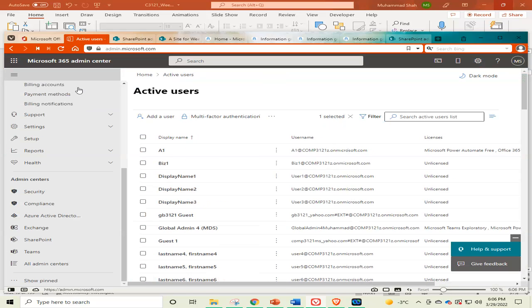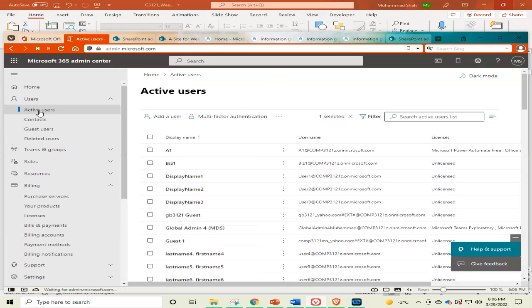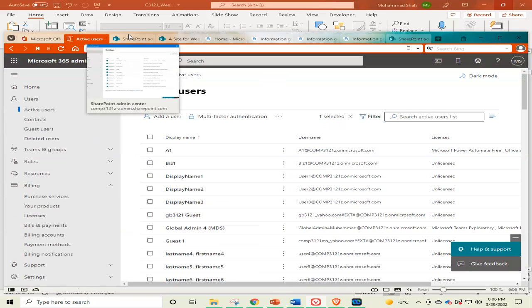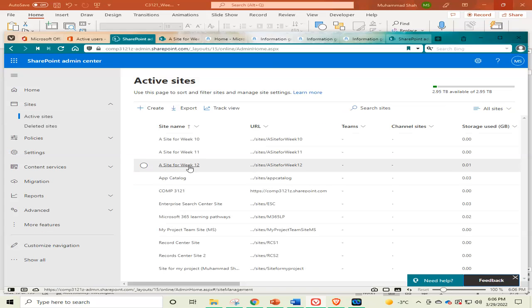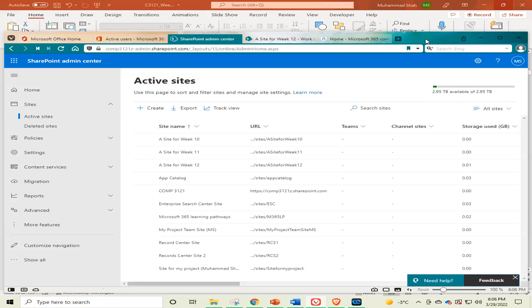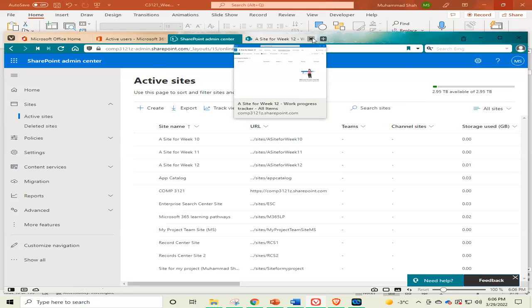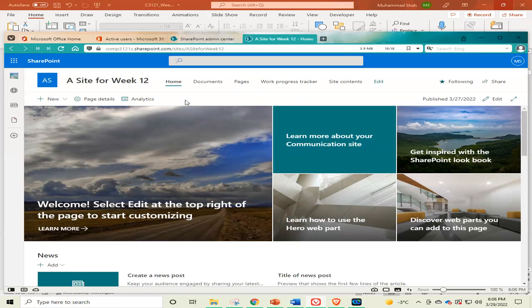In Microsoft 365, most of the time we work with the users list, active users that are here. And in SharePoint Online, most of the time we are working with active sites. Those are here. This is the site for this week. And now the remaining tabs are also easily possible to close. And on this week's site, if we click on the URL, it will open and we can do things with this one.